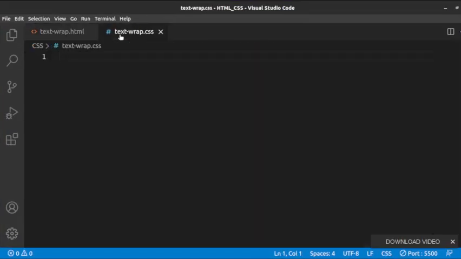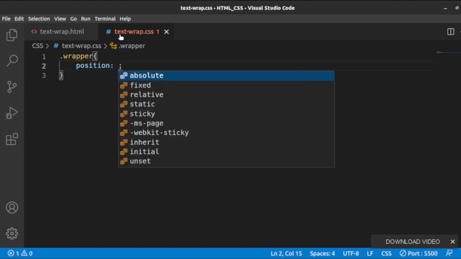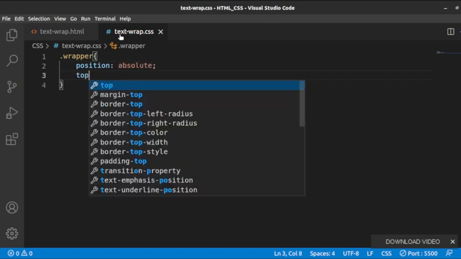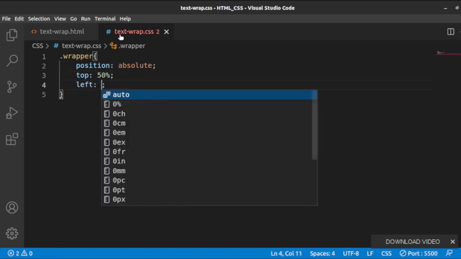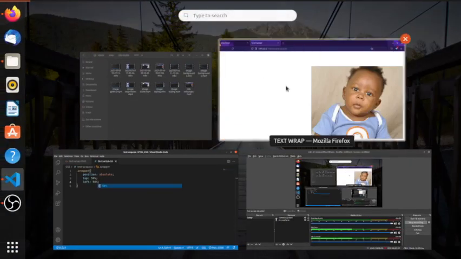So let us see how we can do some small basic styling. We can say position, maybe we can put the position to be absolute. Absolute of what? Of the viewport. Say top 50%, and left 50%. That is where we are.